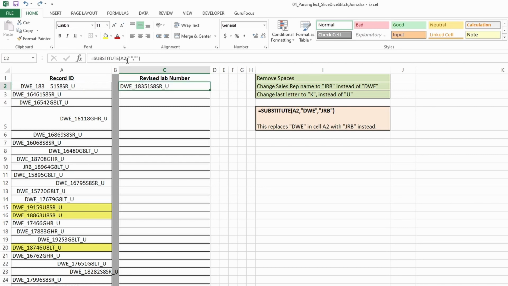More importantly, what I can do is I can say, instead, I want to change, let's assume this is some type of sales record, and the first three letters are the initials of a sales representative. And we want to change it from DWE to a different sales rep, JRB. So I would say substitute A2, and I'm going to replace DWE, and what I'm going to replace it with is JRB. So now anywhere this text DWE is in here will be replaced with JRB. Now you can simply copy that down.